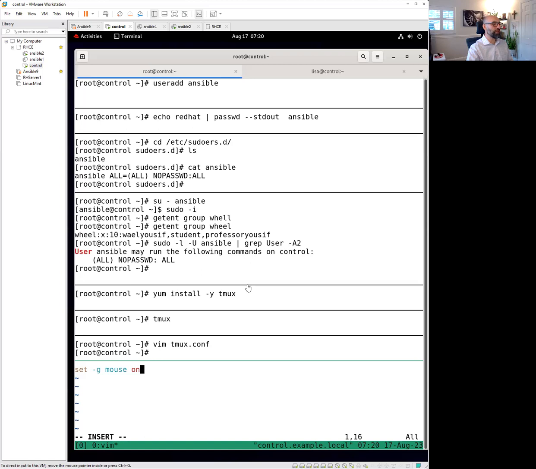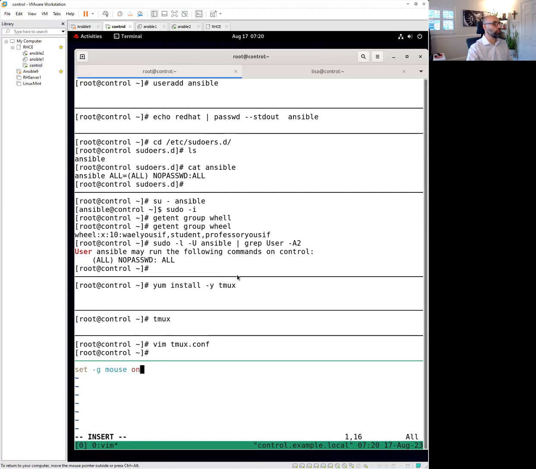You should be able to resize the windows as such. And if you can't, then you need to make sure that you create a .tmux.conf file in your home directory. So here's vim .tmux.conf, and inside that conf file, you need to have one single line that says set -g mouse on, and save and exit, and you will be able to resize your windows using the mouse.